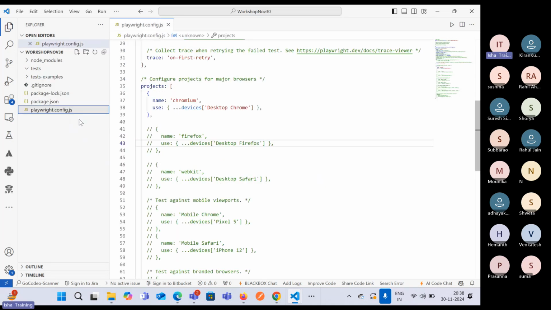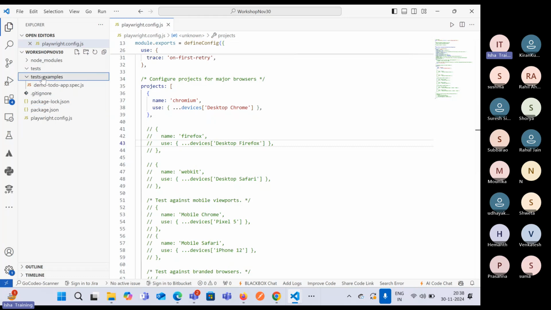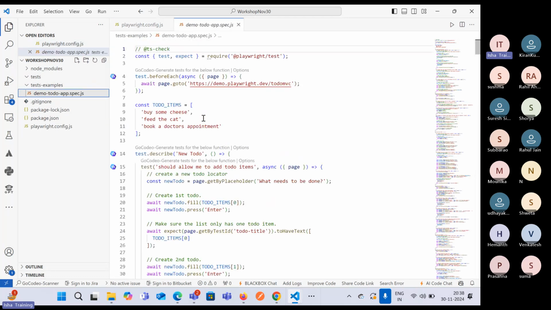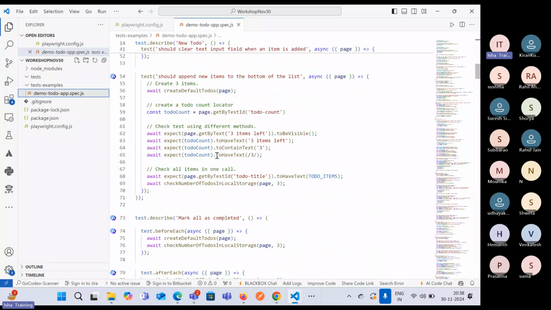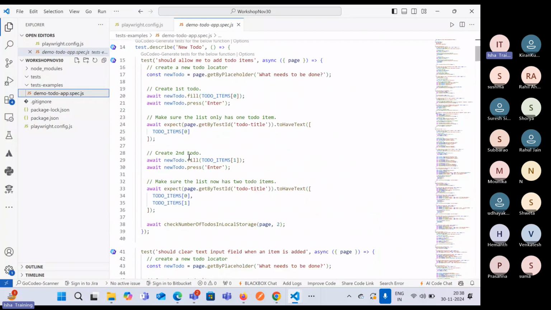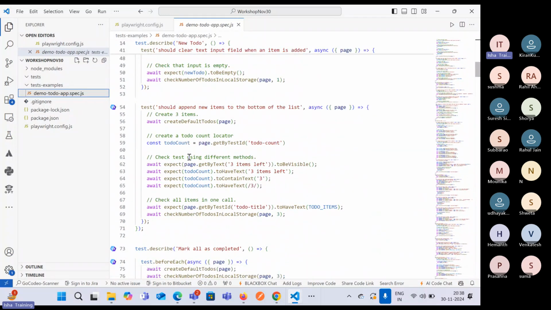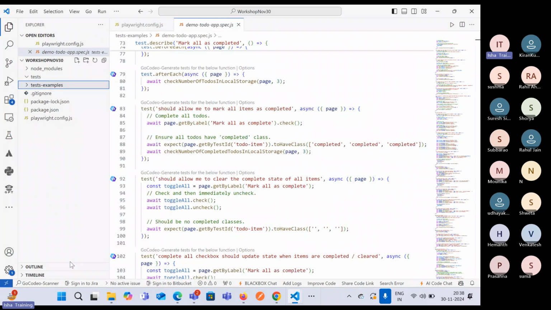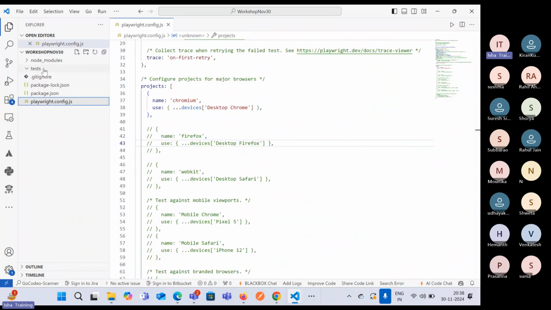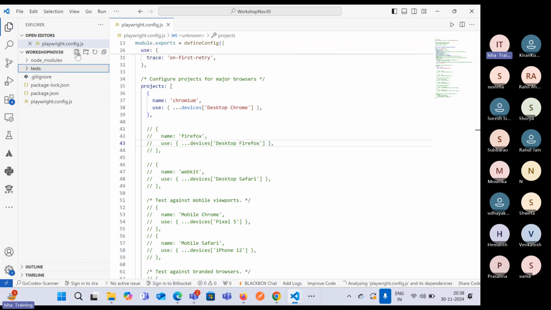At the time of installation, it provides some examples. It generally provides 30 odd examples for the Playwright test. If you need them, you can go through them if you have already installed Playwright. Currently, we do not require them, so I have deleted them. I'll create a file over here to write the test case.